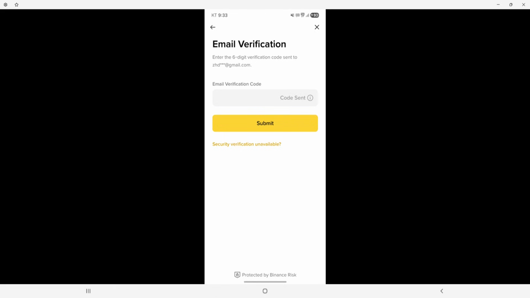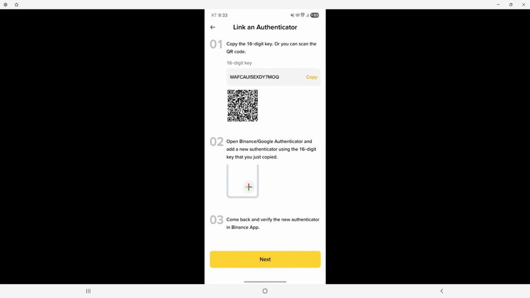When a verification code is sent to the email address or mobile number you entered, enter the code you received in the corresponding field. Next, the Authenticator link screen will appear. After checking the Binance 16-digit key displayed on the screen, press the Copy button to copy it.